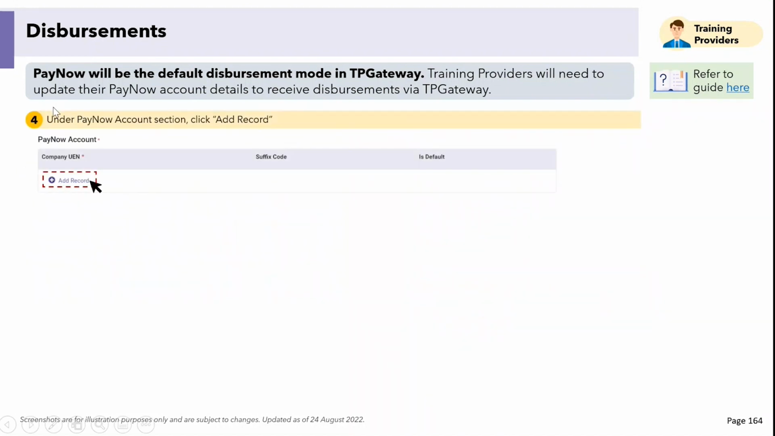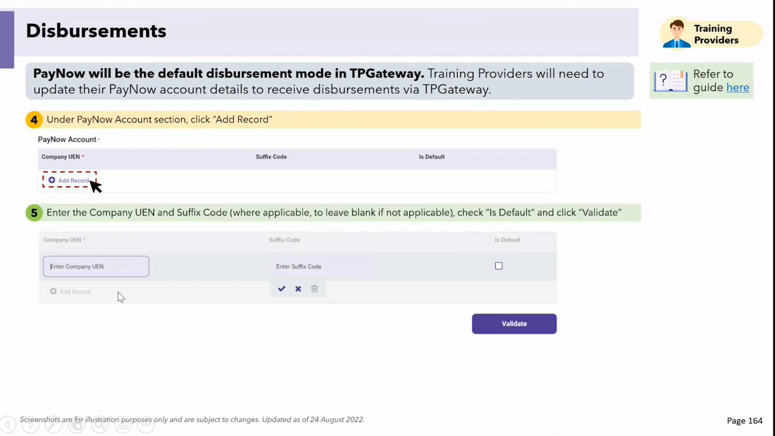Then they scroll down to the PayNow account section. This will be empty because this is something that is not captured within the IBF portal right now, and they will need to add this in TP Gateway. So they can click on add new record. They need to enter their company's UEN, and make sure that this is the same as their UEN. They cannot enter another company's UEN as their corporate PayNow account.